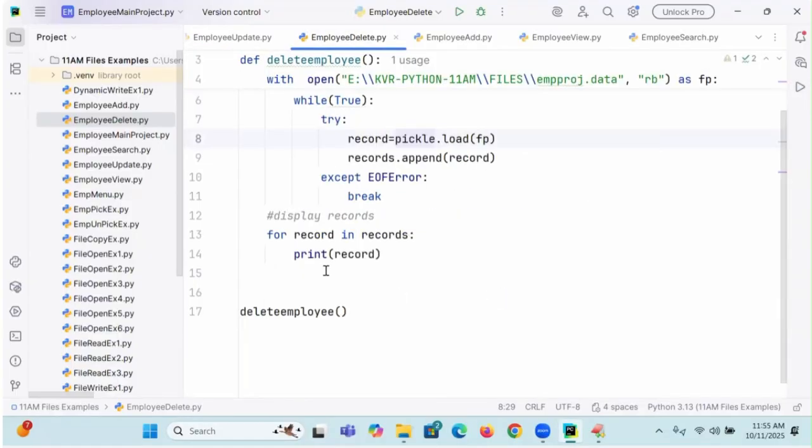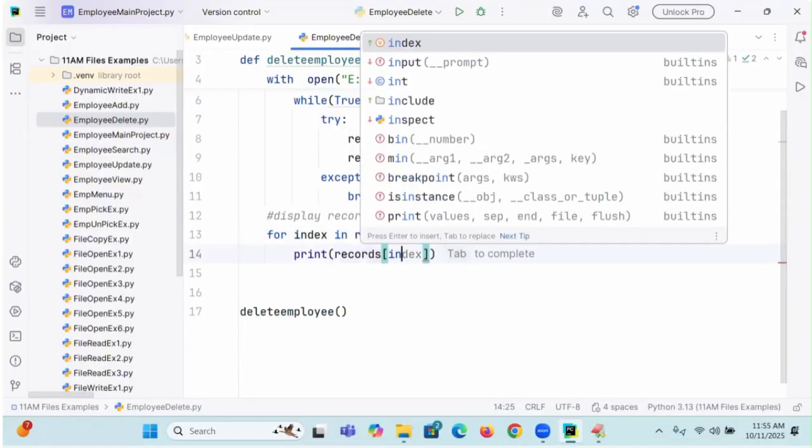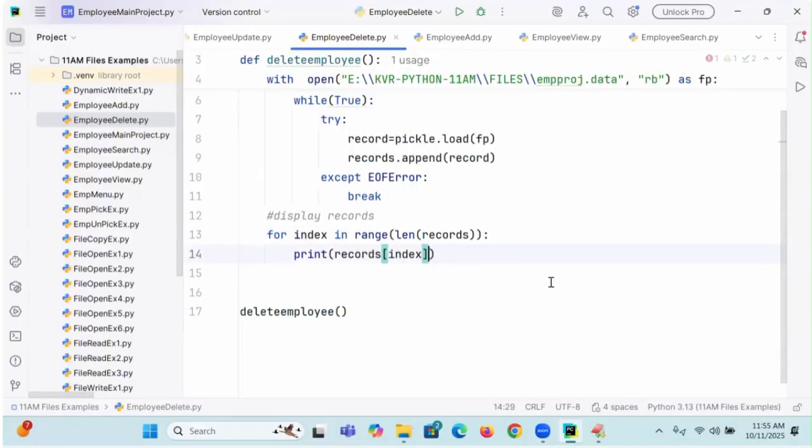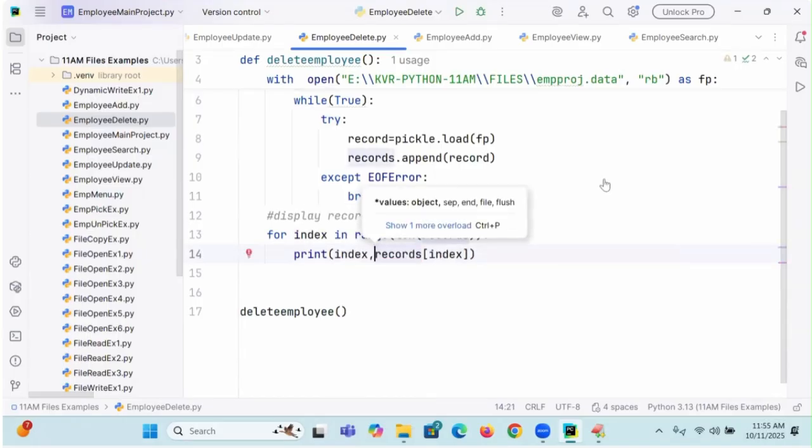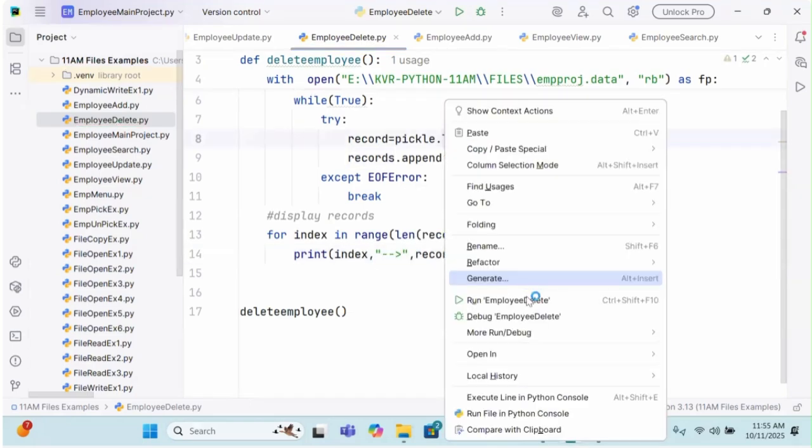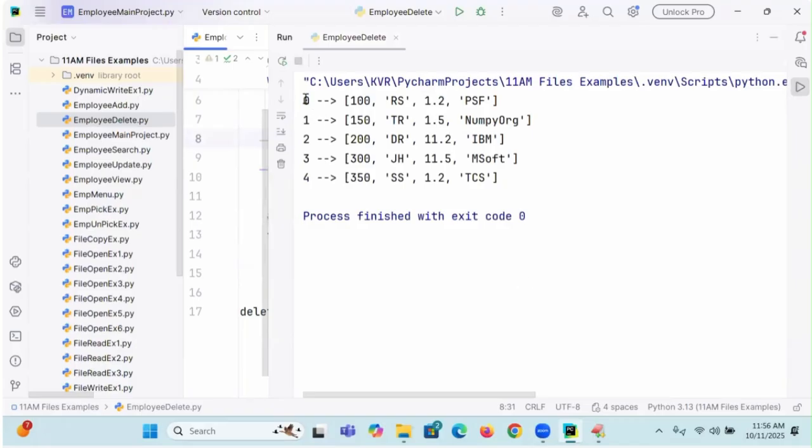If you want to print them another way, you can use index in range of that. I will say records of index. Along with that, I will print the index as well as the records. Index comma, I will print the records. So there I am going to write it something like that. You see here, indices are printed, and the entire details are printed.